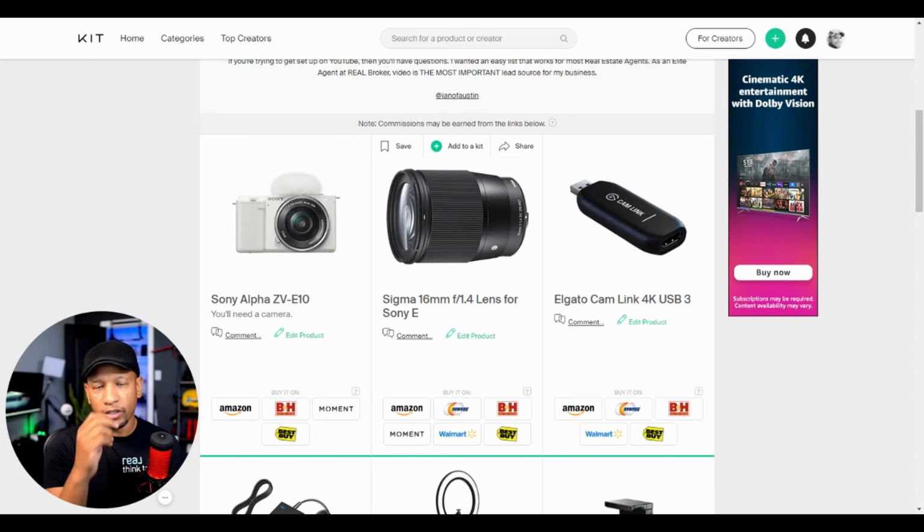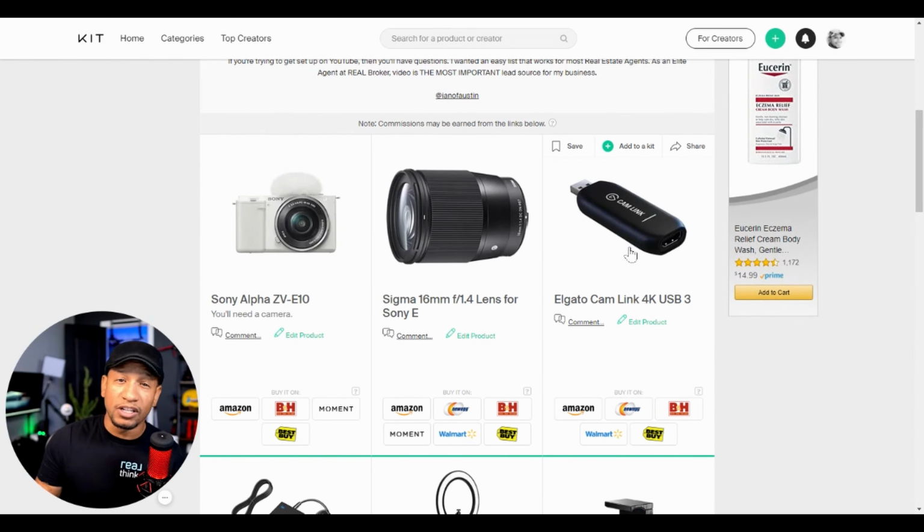But what's really important is that this camera, the ZV-E10, will allow you to buy different lenses. We're not going to go into too much detail right now, but the lenses change how close or how far or how wide your image is. This particular one is very similar to what you're seeing right now, and it's great to just set it and forget it.